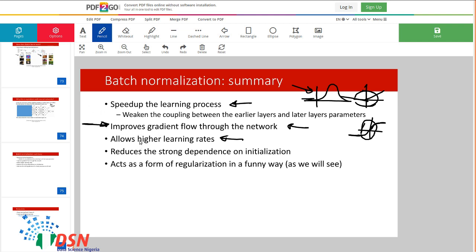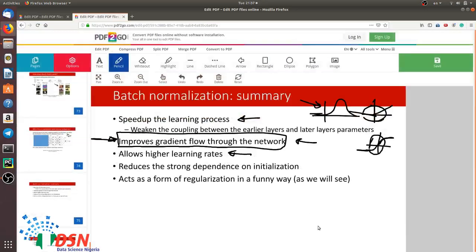In deep learning, the main problem maybe is the gradient flow in the network. We want to have a good gradient flow in the network because we have a deep network and we should be able to train all of the layers to have a good performance. Okay.